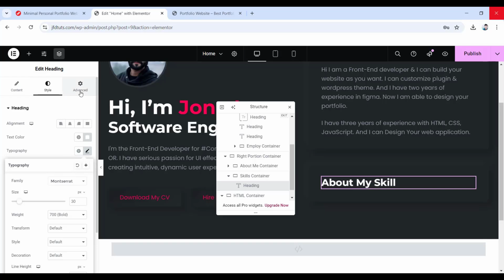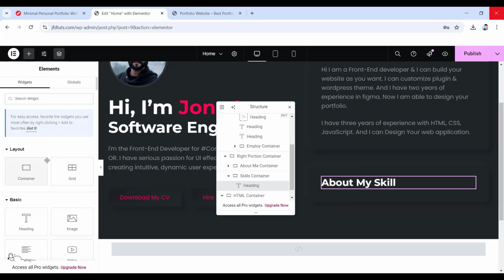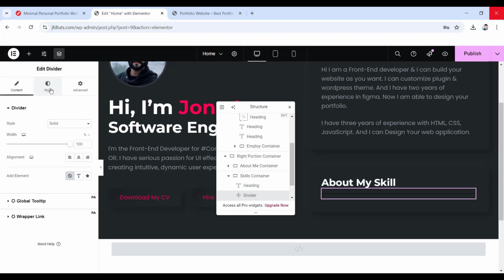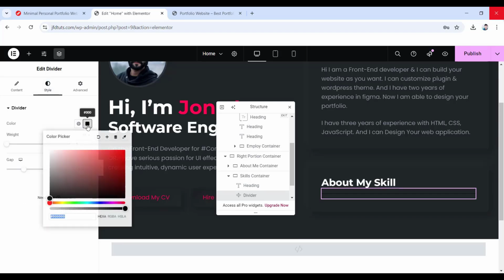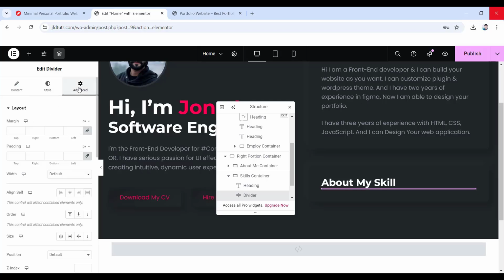Now go to the Advanced tab. Here unlink the margin values and make them all 0. Now here we are again going to add another divider to divide this heading from the other ones. So click on this plus icon, then scroll down and drag this divider under this one. Now go to its Style tab. Here give it a custom color code, which is 121415. Go back and erase the gap value. Now go to the Advanced tab. Here unlink the padding values, then set the top padding to 18 pixels and bottom padding to 20 pixels.